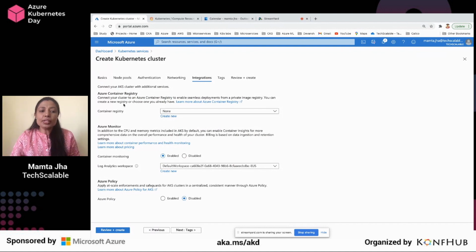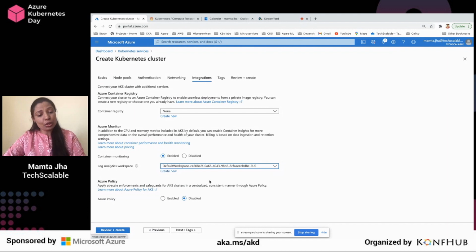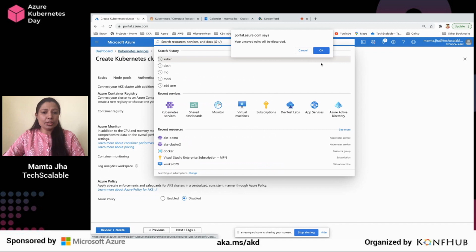There are a few additional services which can be integrated with an AKS cluster, and one of them is the container registry and another is Azure Monitor. So here you can say that I want to enable monitoring, and you can select a log analytics workspace. In case a workspace already exists, you can choose that, or if you wish you can create one. So this way, while creating the cluster, I have chosen to enable container monitoring, and I have chosen a log analytics workspace. Let me take you back to my Kubernetes services.